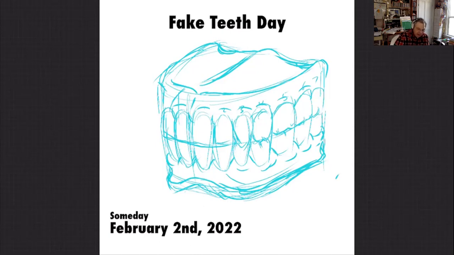Let's try this again. See how fast I can draw these teeth. One tooth down.